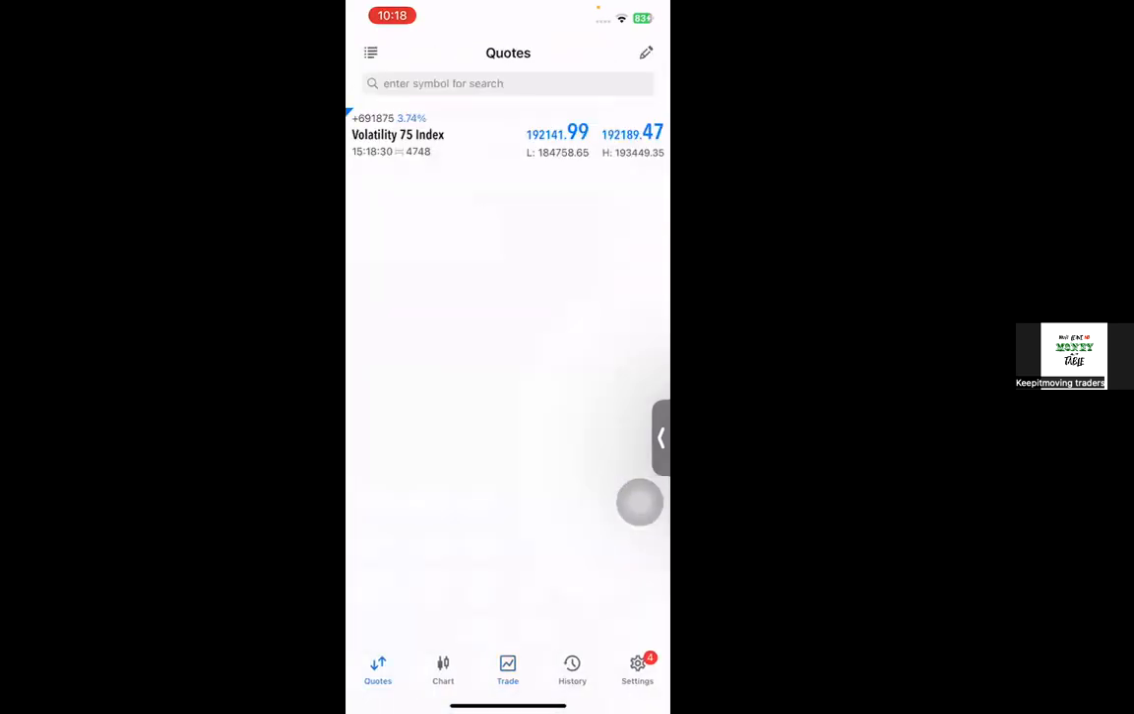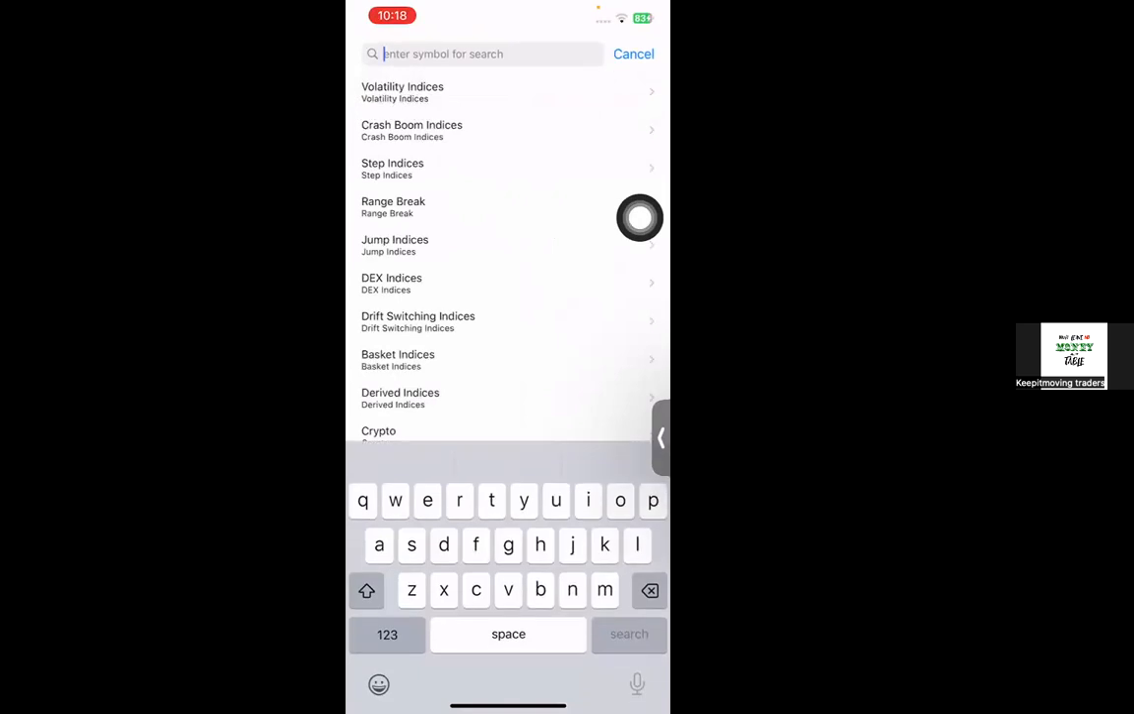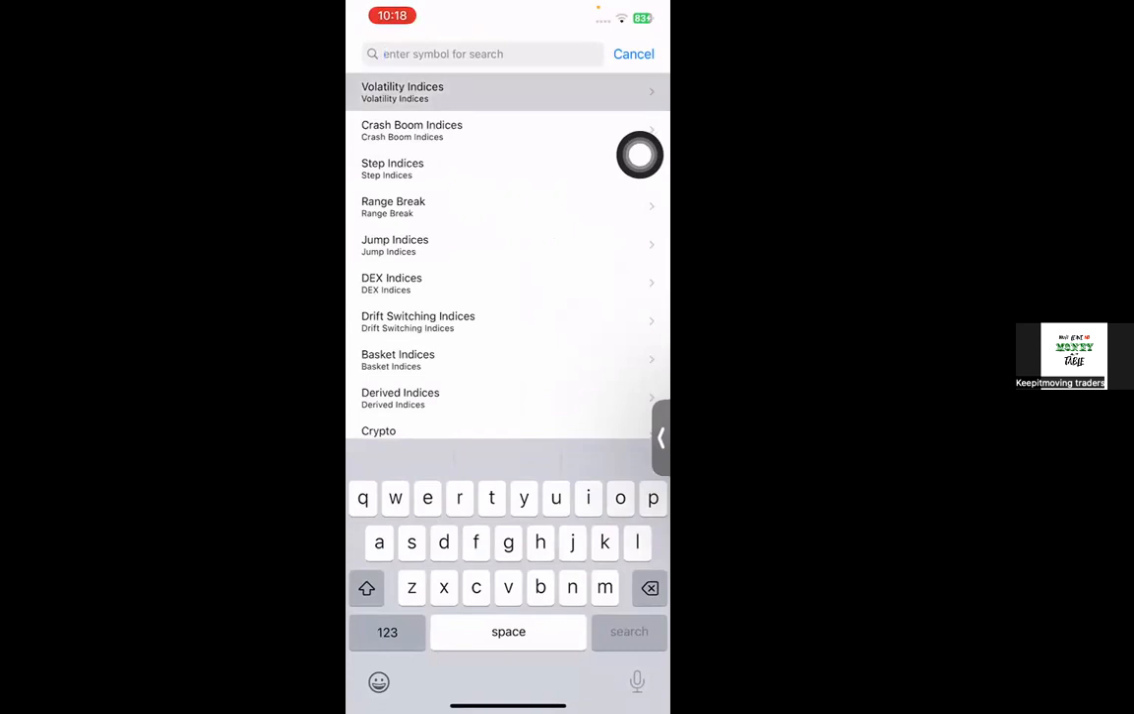All right, so the next thing, if your screen is like this, and you don't see a pair that I call out, you're gonna go to the top right here where it says enter symbol for search. You're gonna click on it, right? Then you're gonna click on the first option that says volatility indices. You're gonna click on it, then you're gonna search for 51S, right?